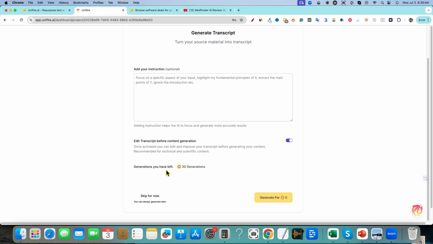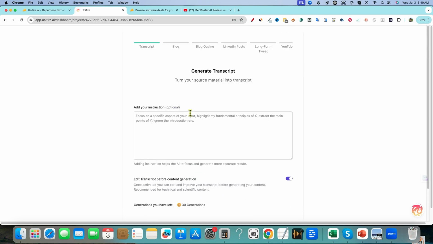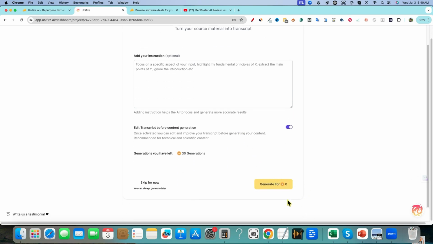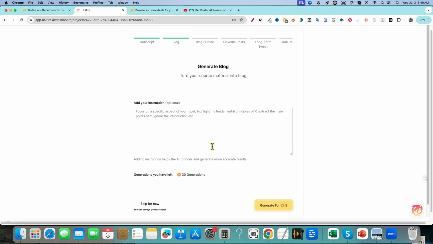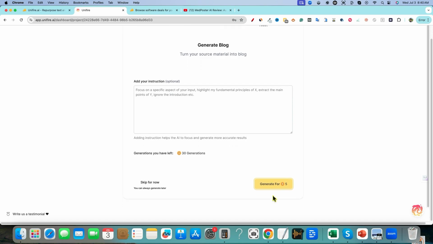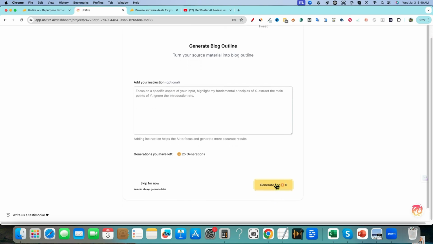Now look, generations, you have 30 generations left. We have not used a generation yet. I'm going to go ahead and push the generate button right here. And so what it's going to do, generate for 5. Okay, so it's going to use 5 generations right here. Okay, so I'm going to click that now.